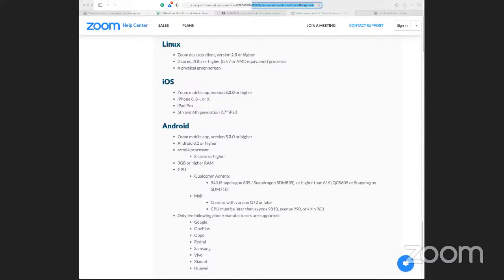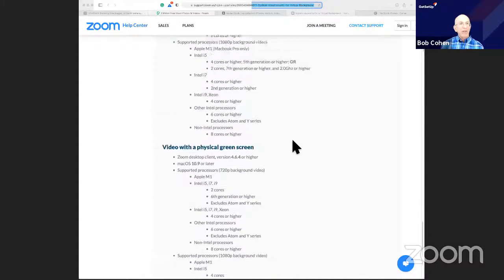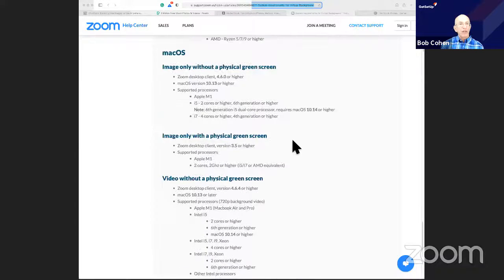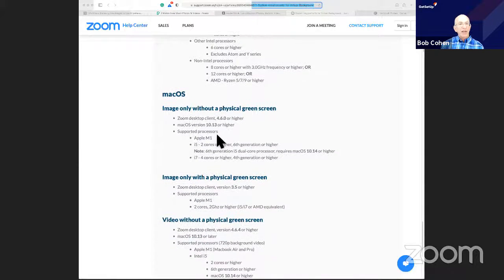Would you please go back to the Mac? You skipped over Mac. Okay. Macs are a little bit easier to manage. Macs will tell you that you have to have the latest Mac version and the latest Zoom version, but Apple's M1 is their brand new one they introduced in November. Otherwise an i5, 2 cores or higher, 6th generation.